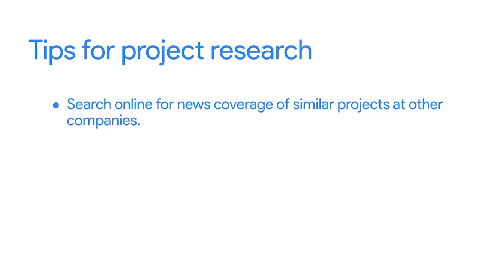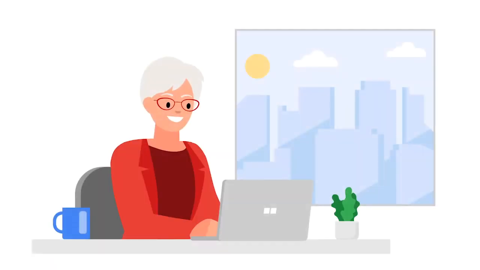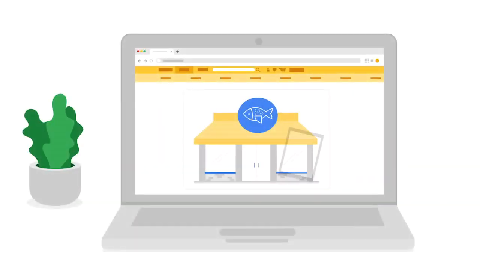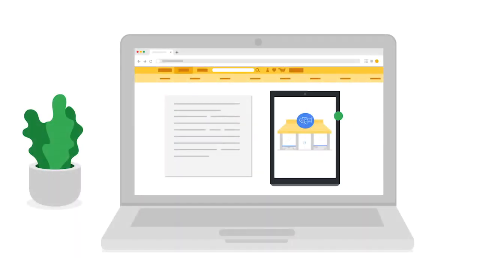So, what should you be aiming for as you do research for a given project? Let's go over a few tips that can help you get started. First, try searching online for news coverage of similar projects at other companies. For example, you might search for news articles that focus on restaurant groups who've added tablet ordering capabilities to their restaurant locations. Experiment with search terms like menu tablet news or restaurant tablet news to find relevant news articles.